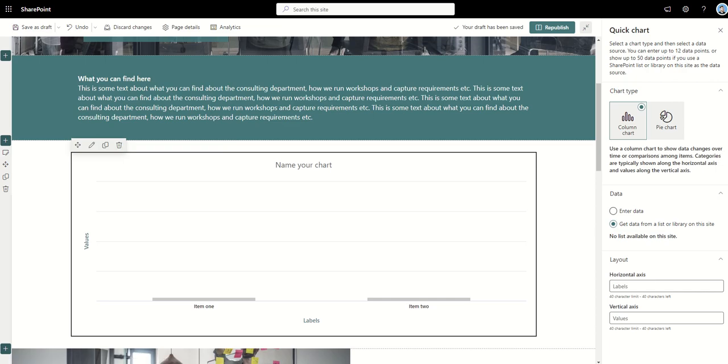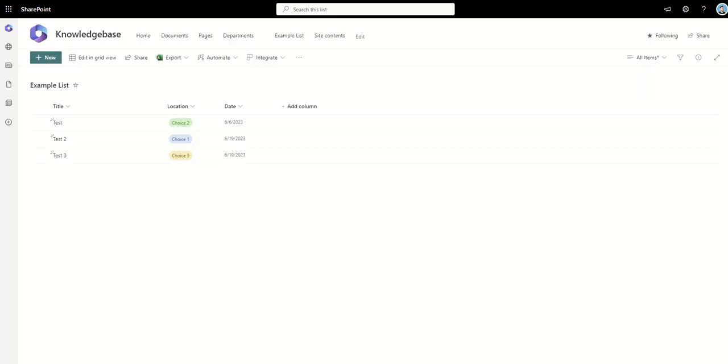So I was working on something similar the other day where I added a Quick Chart web part onto a page. I went to get some data from a list, or actually it was a document library in this case, but that doesn't make any difference to this message. And I noticed that it came up and said no list available on this site, which I knew can't be true because I actually had a list that was set up in this way.